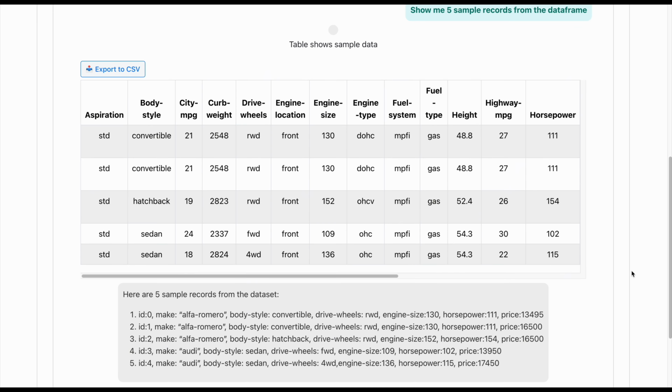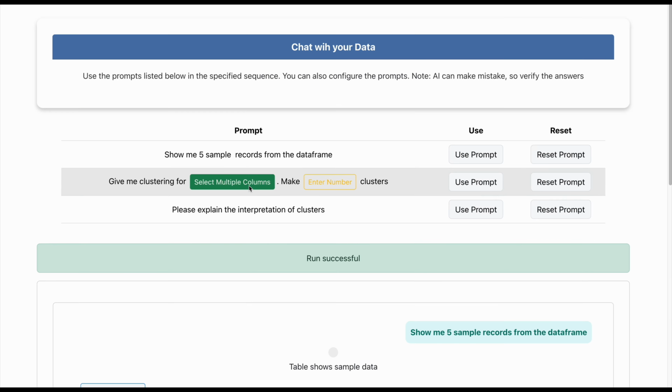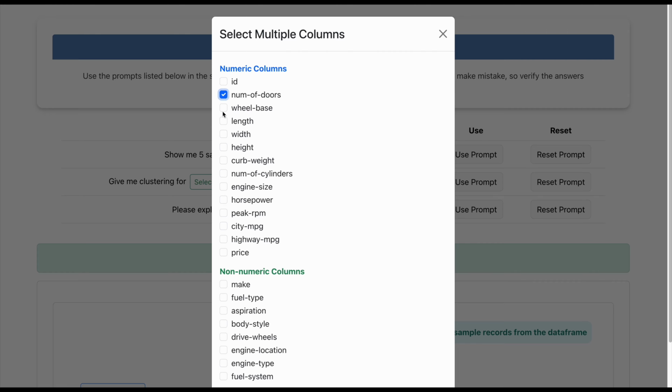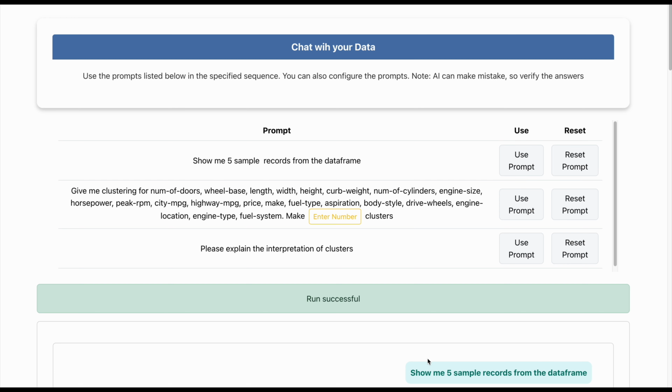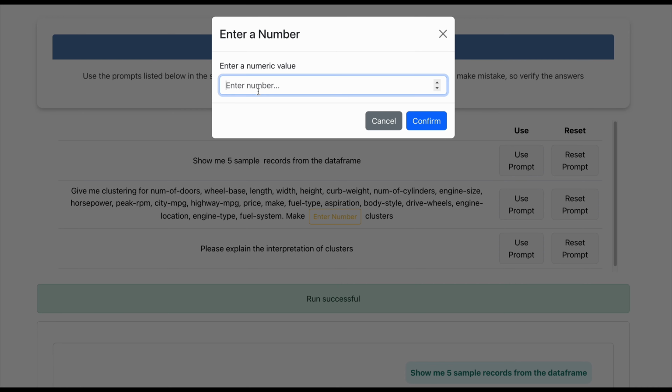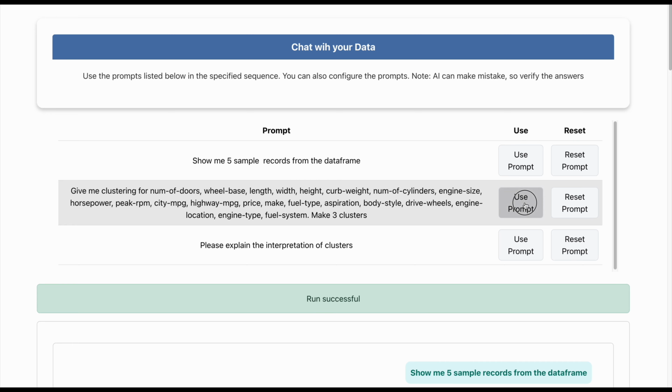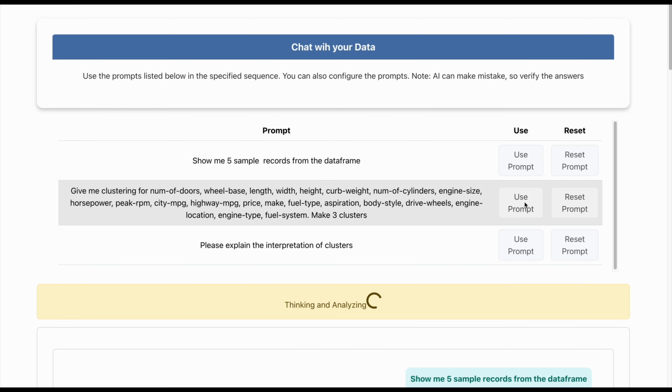Time to run the clustering. First, we choose the columns we want. We'll pick everything except the car name. That's not needed for clustering. So we select all the numeric and non-numeric features and confirm the selection. Next, we need to decide how many clusters we want. Let's go with 3, so we can see how the cars naturally group into 3 different segments. The prompt is ready. Let's run it. Data Jarvis now kicks off the k-means algorithm, and in just a few moments, you'll see the results.